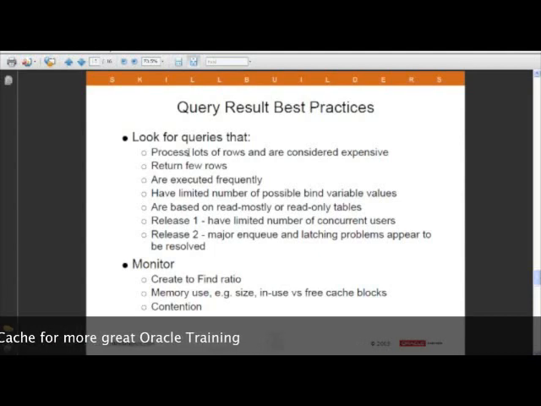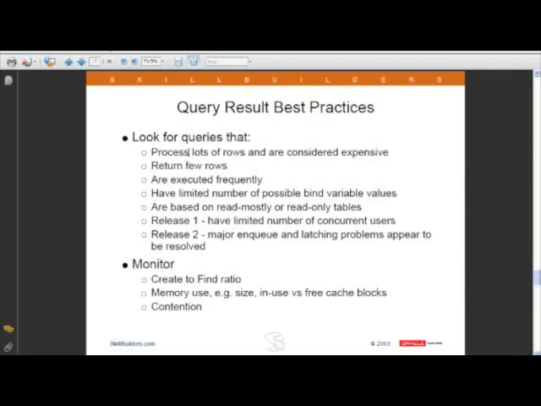In Release 1, unless they've patched that or have a patch available for it, there's a limited number of concurrent users. Remember the problem that Alex from Pythian Group found. In Release 2, major enqueue and latching problems appear to have been resolved. You'll want to monitor your cache, the create to find ratio as I mentioned before, and memory use. Find the size, the amount of memory that you're going to need to cache the queries, or query results that you want, and watch for contention.